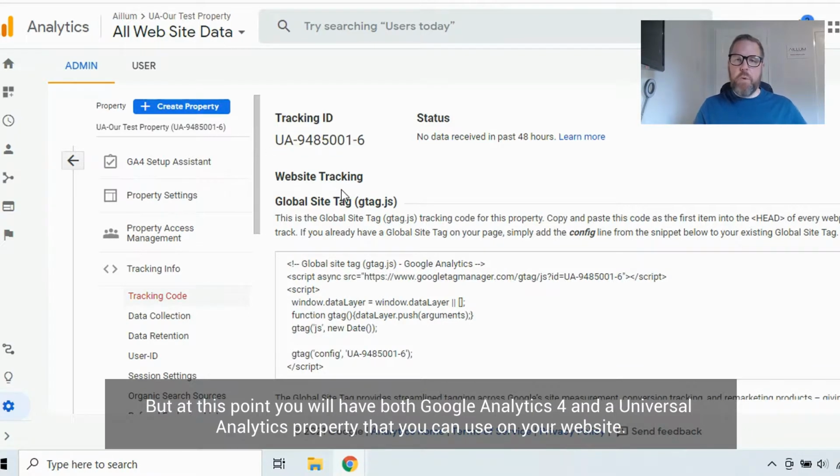But at this point, you will have both a Google Analytics 4 and a Universal Analytics property that you can use on your website.